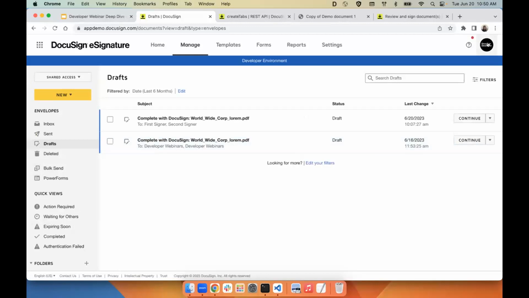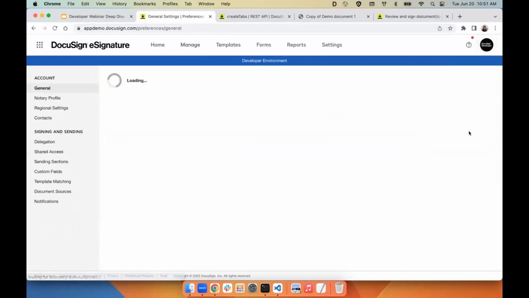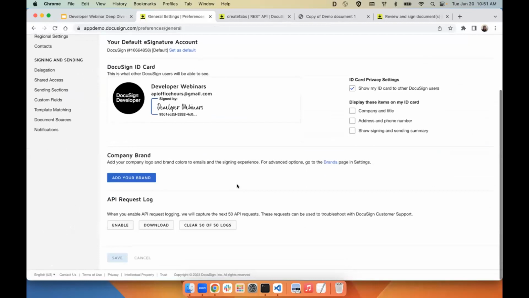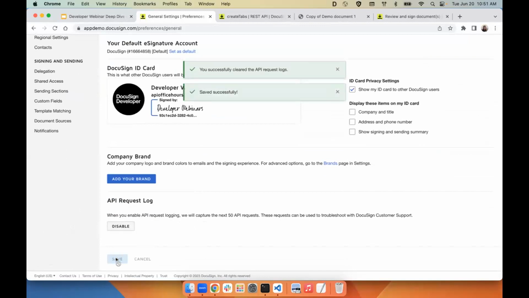The API logs are captured anytime you do anything in the Docusign UI. You can use them also to check your work and look at what's happening when you're making API calls. But a fun hack that we like to use sometimes is if you turn on your API logs to start, you go to My Preferences. We can see mine is full right now, but if we clear them and we enable logging here, then anything that we do in the UI will come back to this page and we'll be able to download the API logs for that.